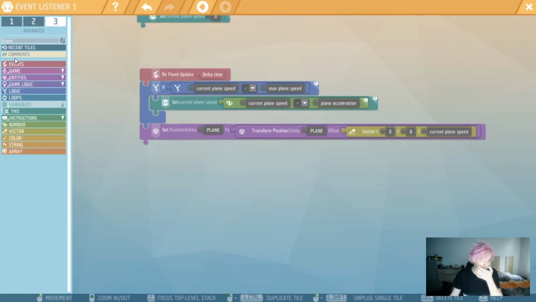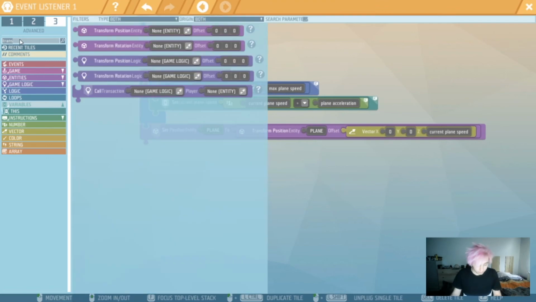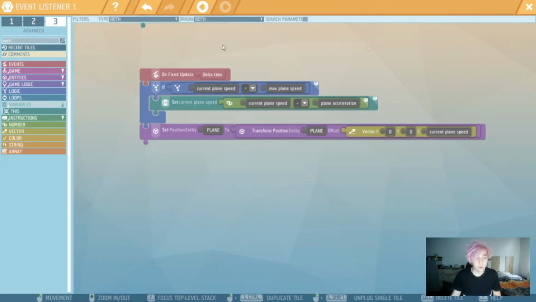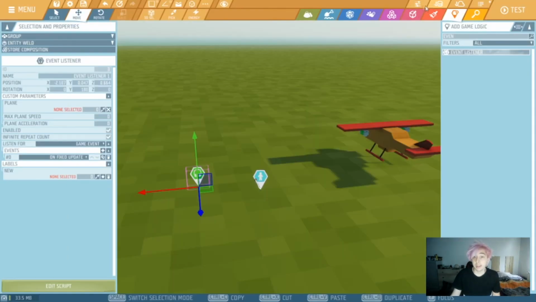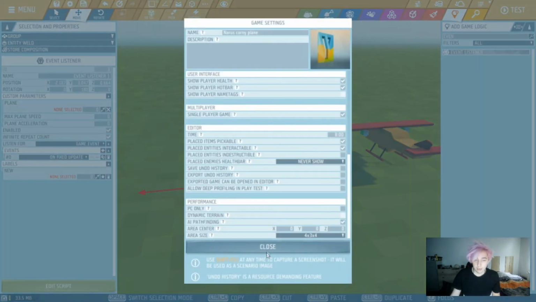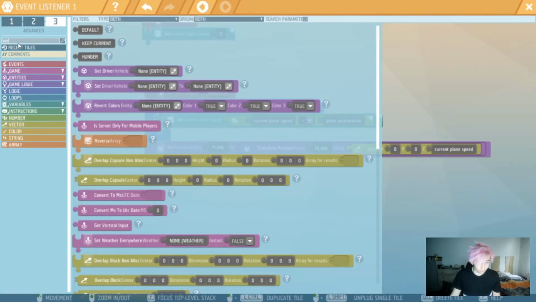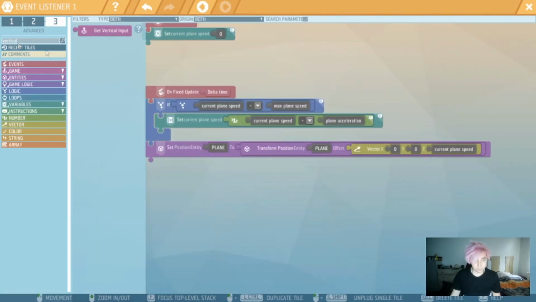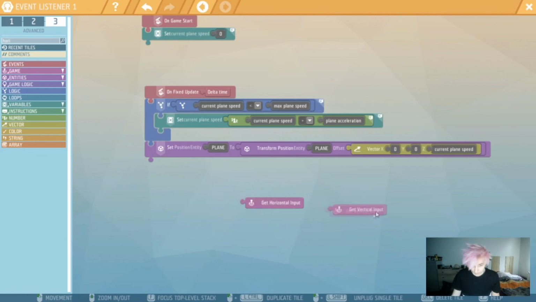And we need to, of course, now read the vertical. Oh, and I don't see that because I am a dum-dum and I didn't set the single player. So set the single player, edit script, vertical, and a horizontal input, right? So we have these, and what these return is they can return between -1 and 1, both of them, right?